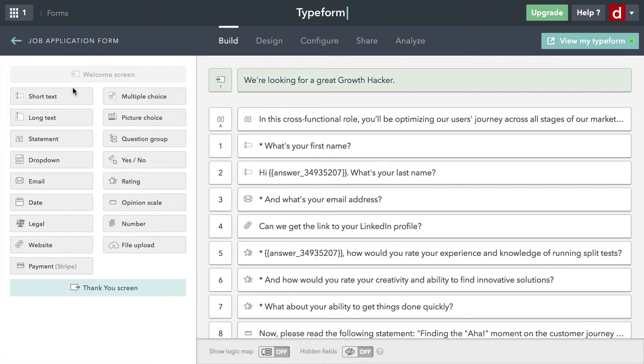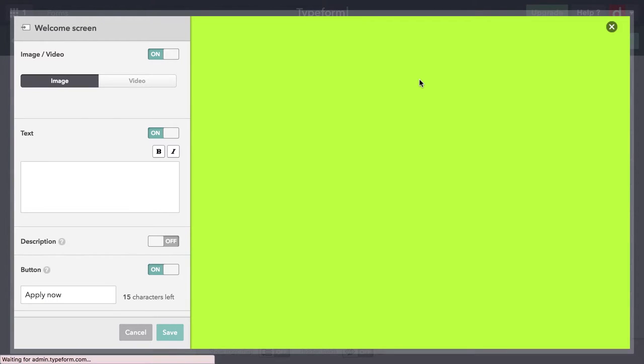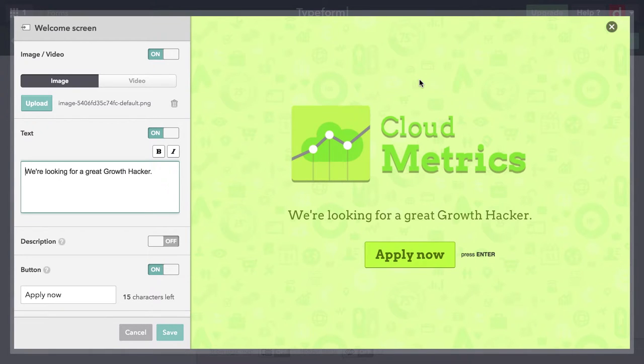Now, what you have over here is different kinds of information that you can drag over to the right. And then we have these little icons that say what kind of answer it's looking for. We also have up here what's called a welcome screen. You see, that's where that would come from right there. I'm going to click on that. And here's the welcome form.